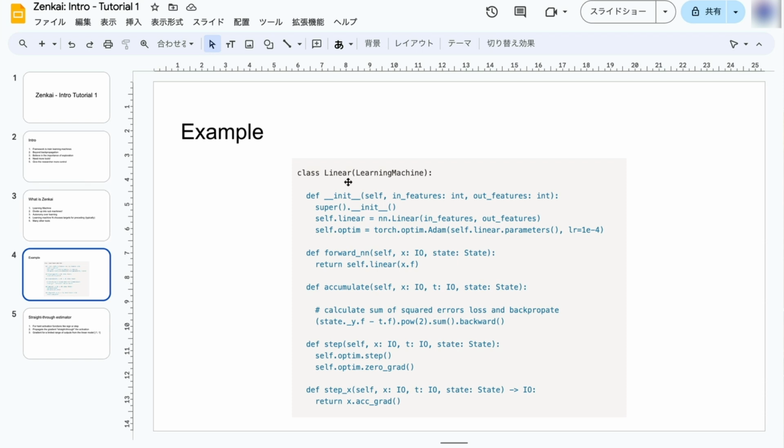So this is an example of a Zenkai learning machine, and to keep it simple, I used a typical gradient-based learning machine. Here you can see it's called Linear. It emulates what Torch's linear module would do, but it adds some more capabilities, as you'll see in a second. You pass in the in features and the out features. Then it wraps the linear module in here, and it defines an optimizer.